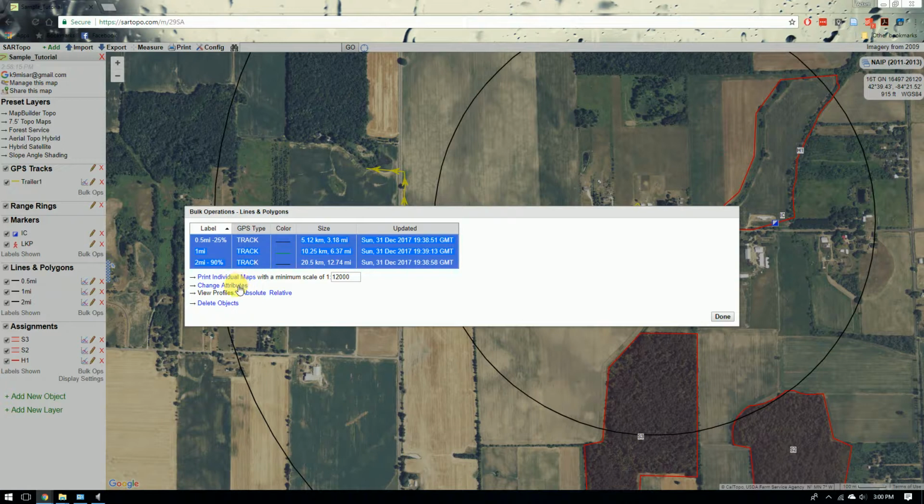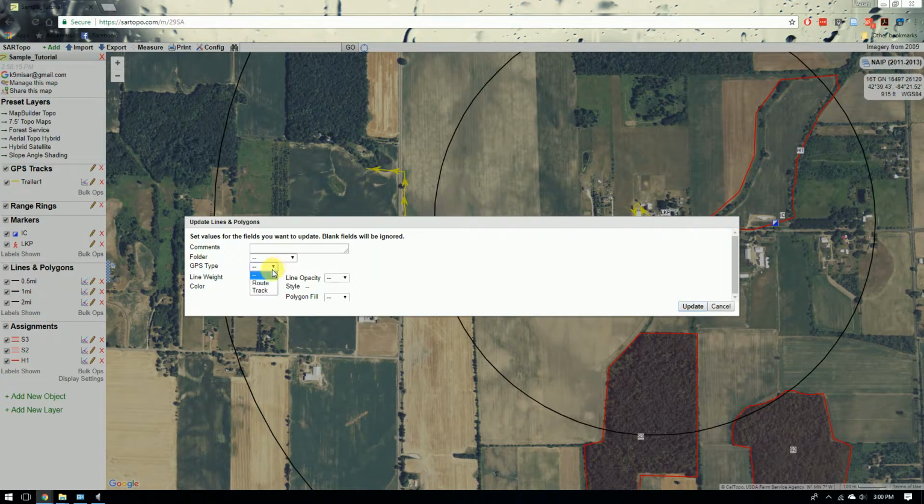And I do change attributes. So here you can change the GPS type from route or track, which track is definitely going to be preferred for any sort of sector assignments or line assignments. But you're going to do folder and then range ring. And here you can actually change a whole bunch of line attributes if you wanted to as well.